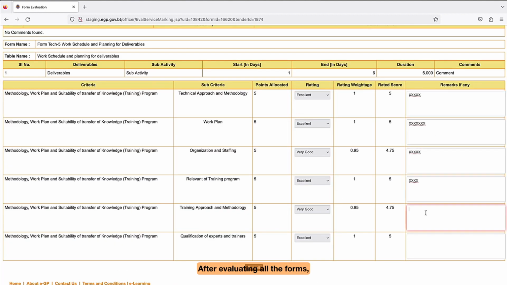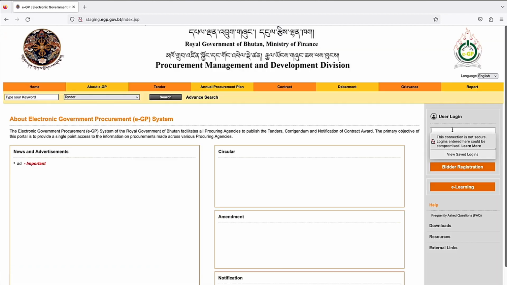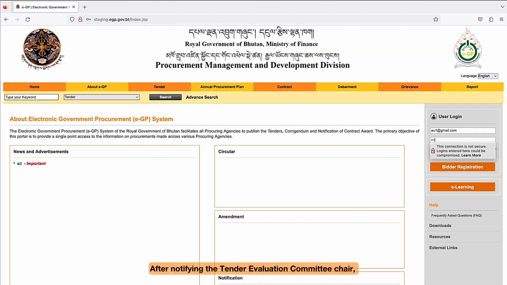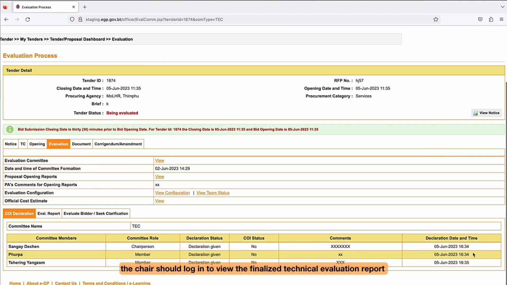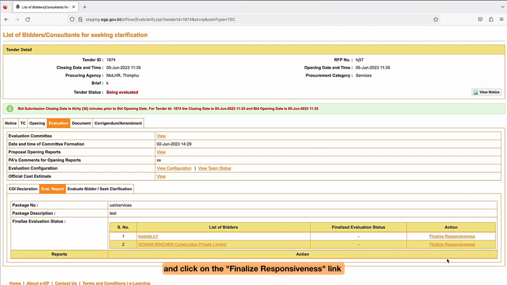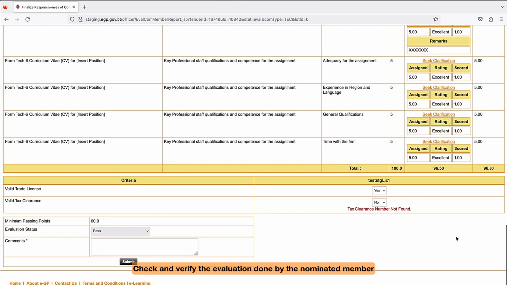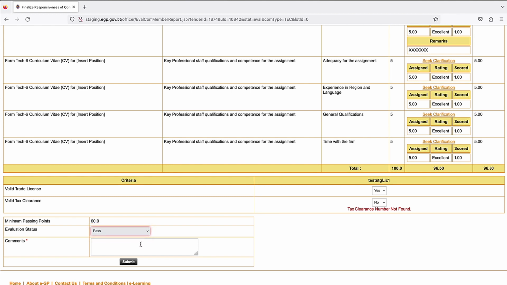After evaluating all the forms, the nominated member of the Tender Evaluation Committee should click on Notify Chairperson if evaluation is finalized to inform the Tender Evaluation Committee Chair. After notifying the Tender Evaluation Committee Chair, the Chair should log in to view the finalized technical evaluation report forwarded by the nominated member. Go to the Evaluation Report tab and click on the Finalize Responsiveness link. Check and verify the evaluation done by the nominated member and choose Pass or Fail from the drop-down based on the evaluation result. Provide comments and click Submit.